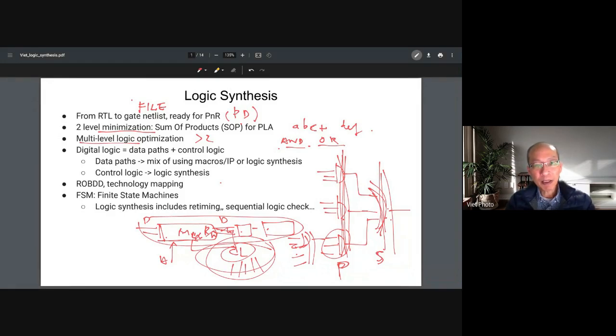ROBDD, technology mapping, FSM, those things we will explain. Those things will be introduced in logic synthesis.